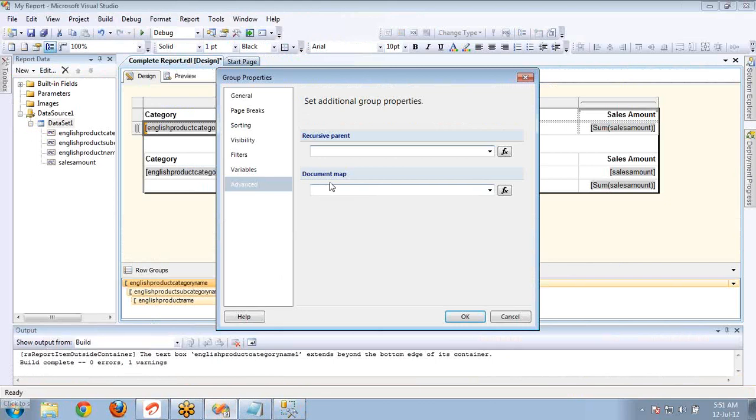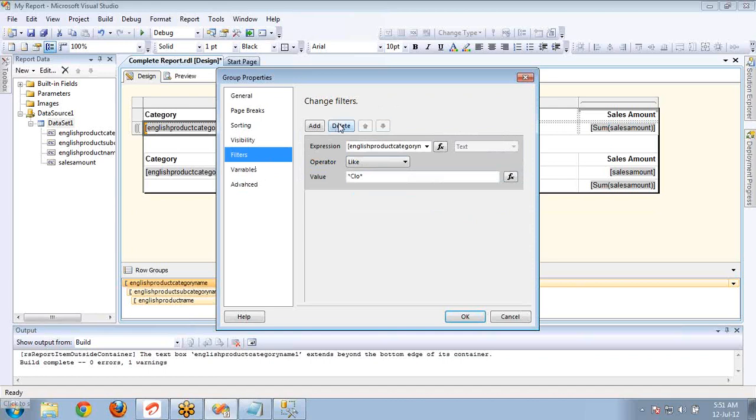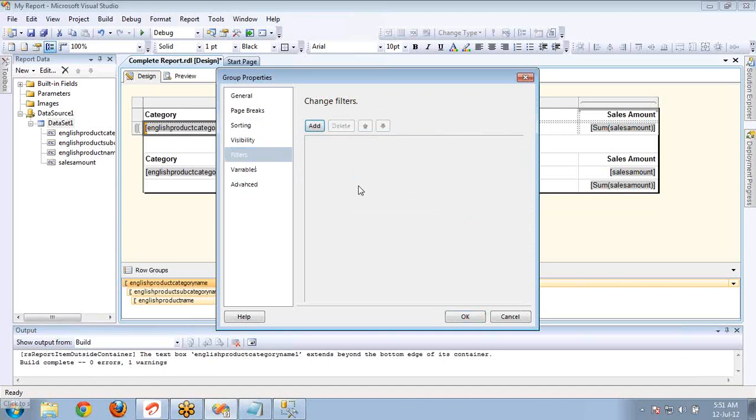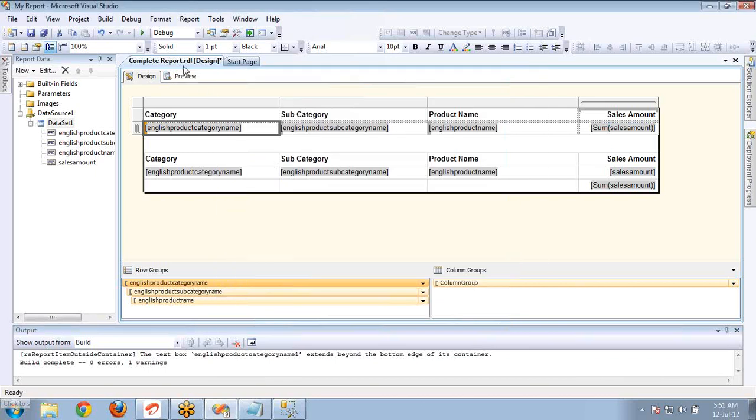And the next one, in the same page, we have one more property, that is document map. If I select the first one, the product category name, what will happen is it will create a document map which will help me navigate to that particular point. Let me create a document map for category, and let me remove this filter so that I will get some more data, and it will be easy for me to demonstrate the document map.